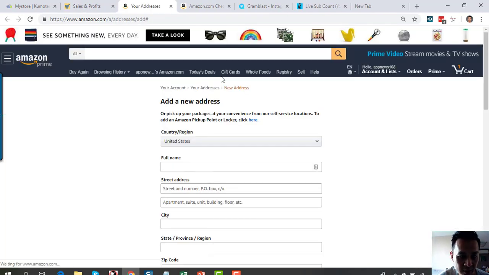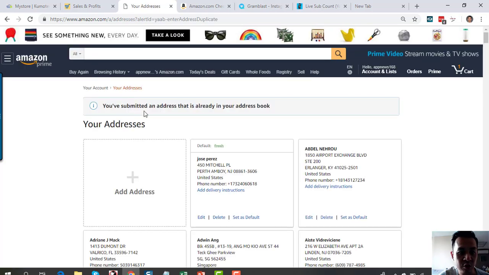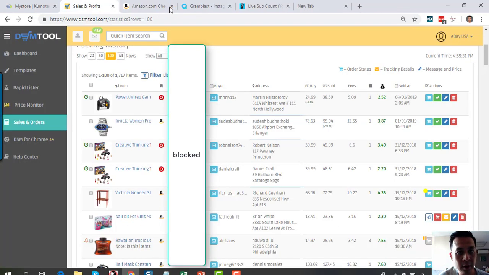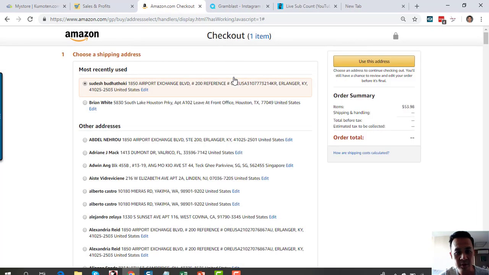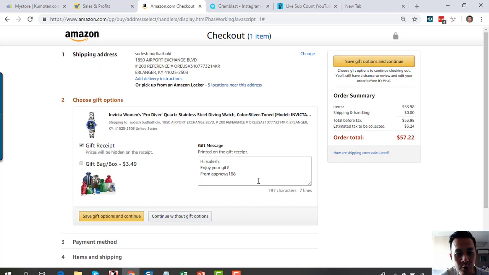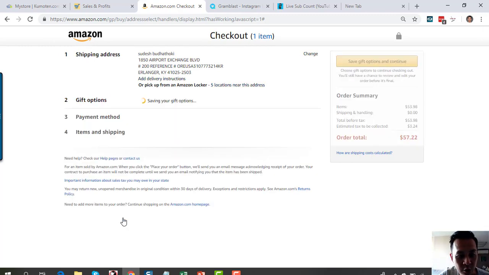When you click on this button, you'll be routed to this page. So the next step that you need to do is to just wait for it to be added. So this address I have already added, so I will not be adding it again. So next, on the checkout page, you can just try to paste again. I believe, yeah, this is the address. So what's the next step is that use this address. The step number 2 is to place in your gift message. So you can say thank you, blah blah blah, and then you save the option and continue.